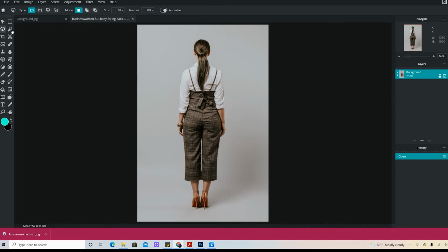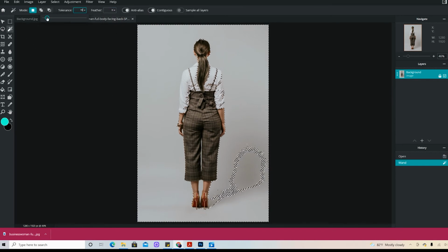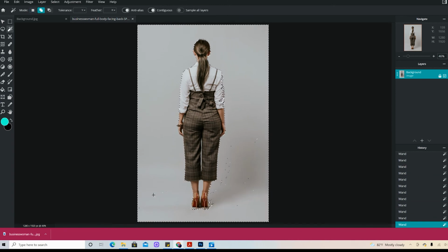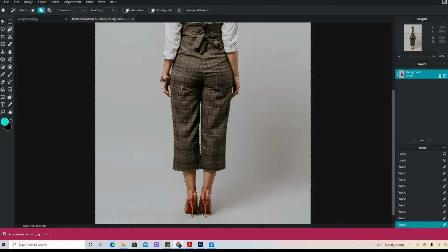Our next step is to get rid of the background of our second picture. I did this with a combination of the wand tool and lasso. Even though the background is a solid color, the color was too similar to our subject and the wand ended up grabbing more than I would like.